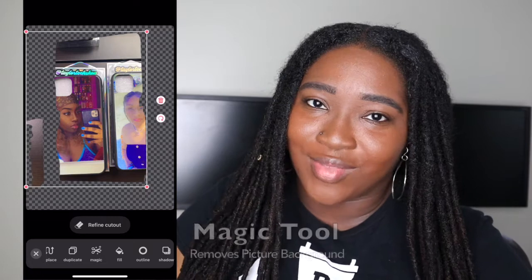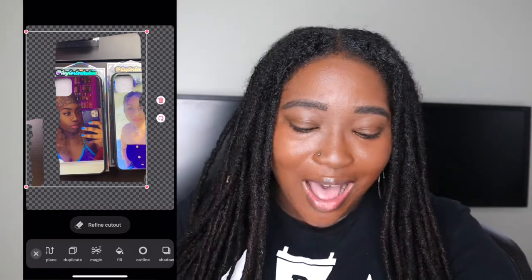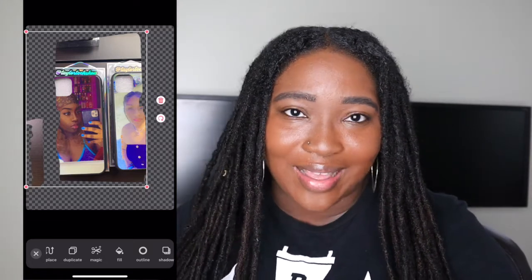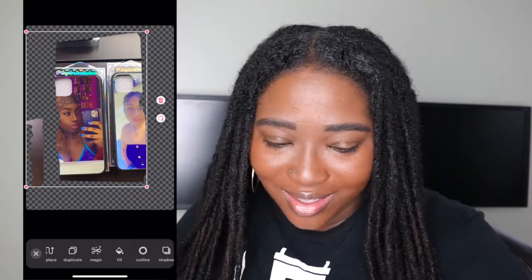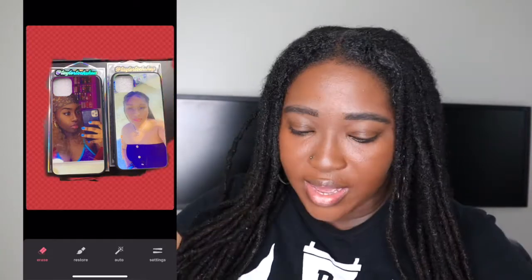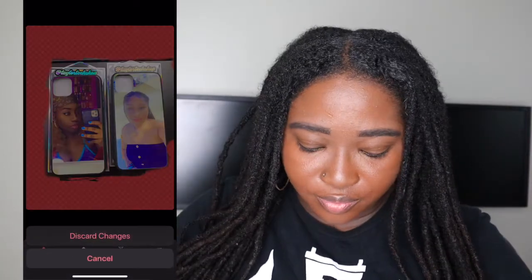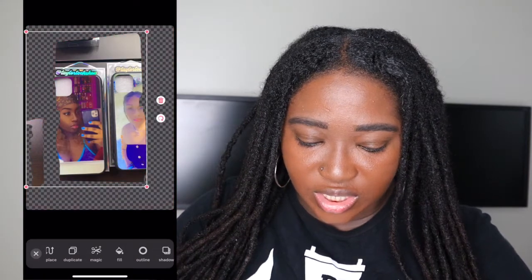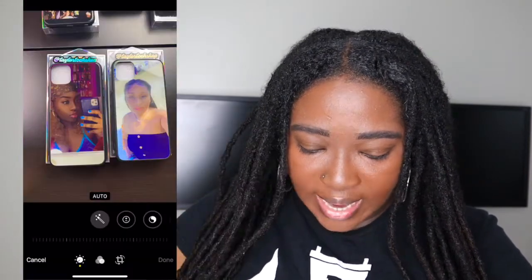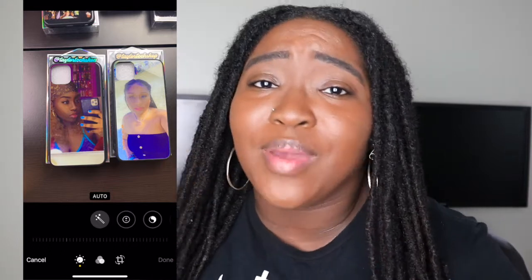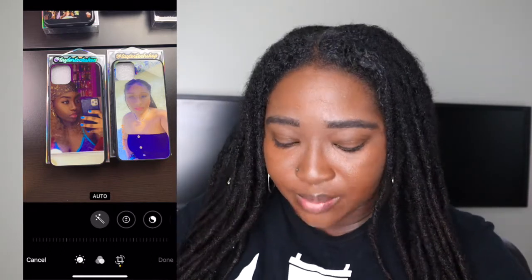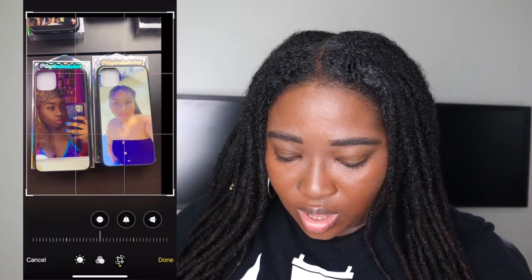You see, I'm hyping the magic button up and this is what it's gonna do to me? Seriously. Okay, you know what we're gonna do? Let's crop the picture first and then maybe it might be easier for it to do the magic eraser.